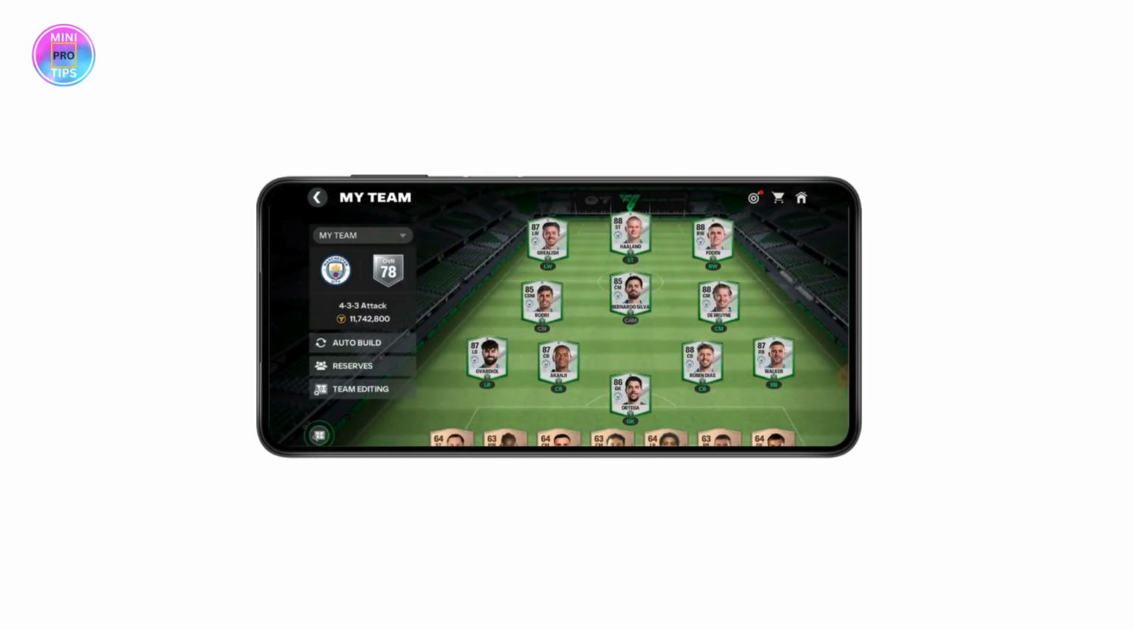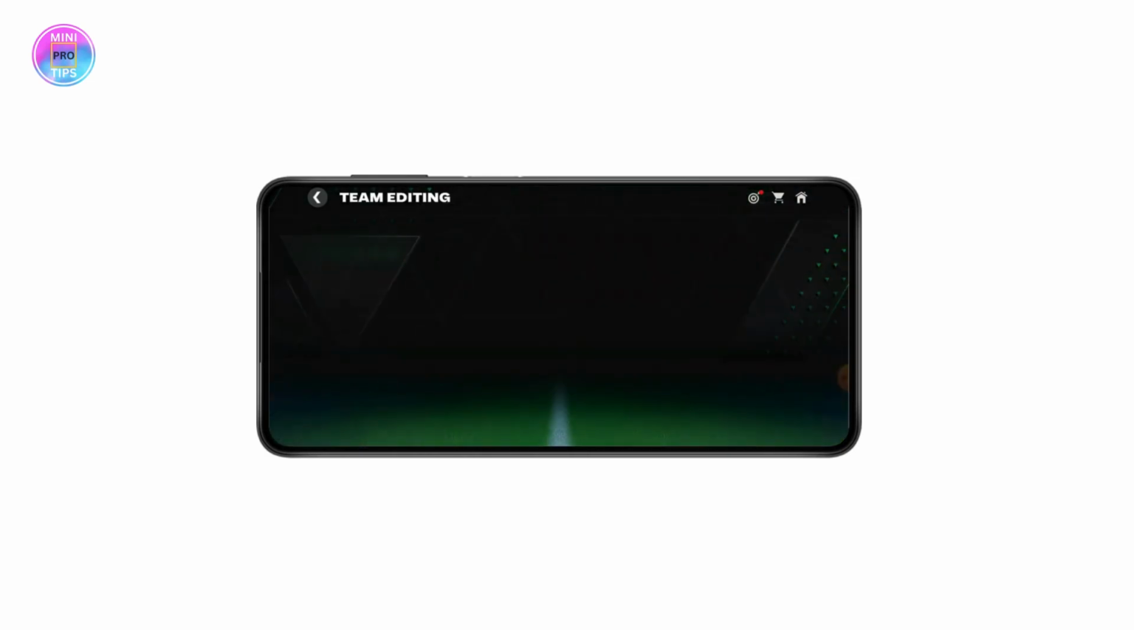After tapping on it, just tap on this box with all of the players that says my team. So here you need to go to team editing at the left side of the screen. You can see this team editing option at the very last. I want you to tap on that option.